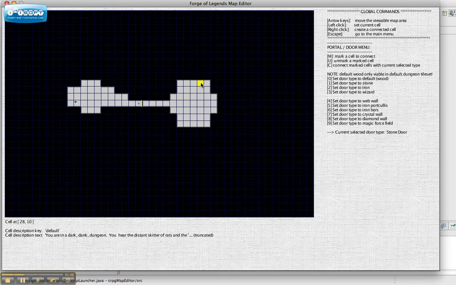And just for fun, I will mark a section of this map off with a force field, and we'll see what that looks like later.